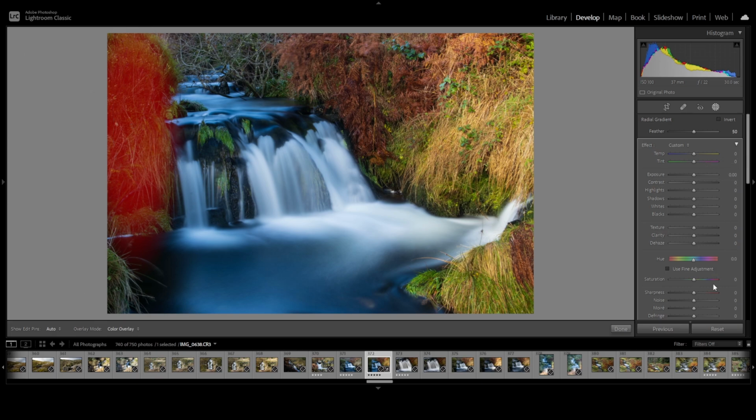So let's bring that in. Let's have a look at this. Now is it the contrast? Yes. Let's just bring it out a little bit more there.